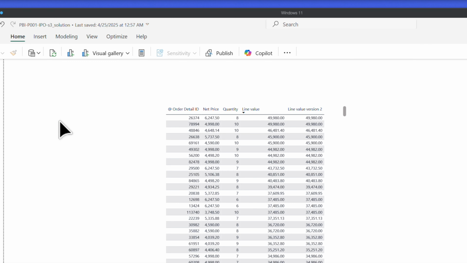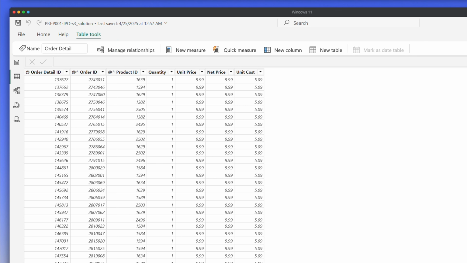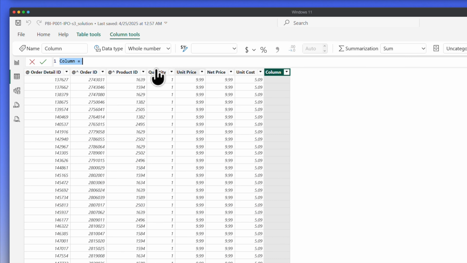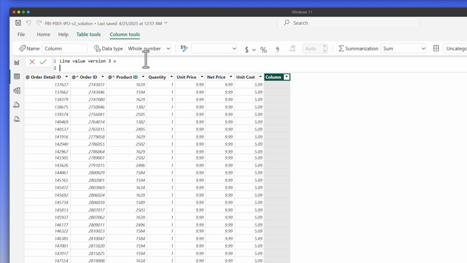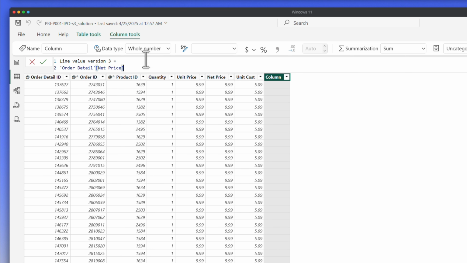Another way to trigger a row context is by creating a calculated column. So here, if we go into the order detail table, let's say I want to create a line value for version 3. You can go into new column. Then you will have this window come up. We say line value version 3. Right here, you can just simply write net price times the quantity.